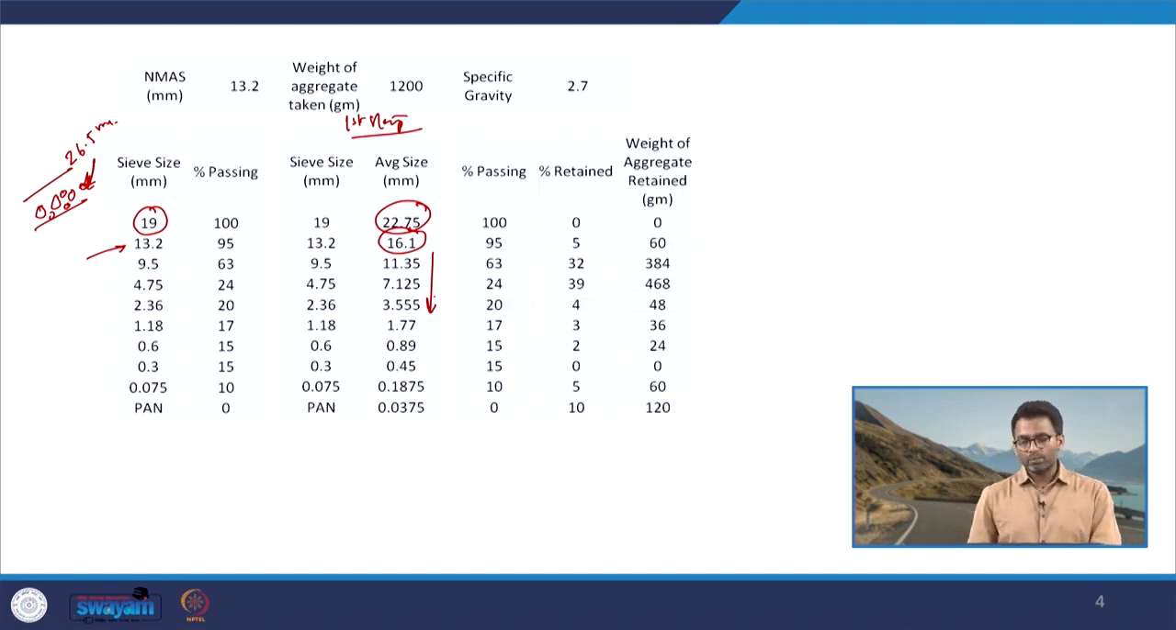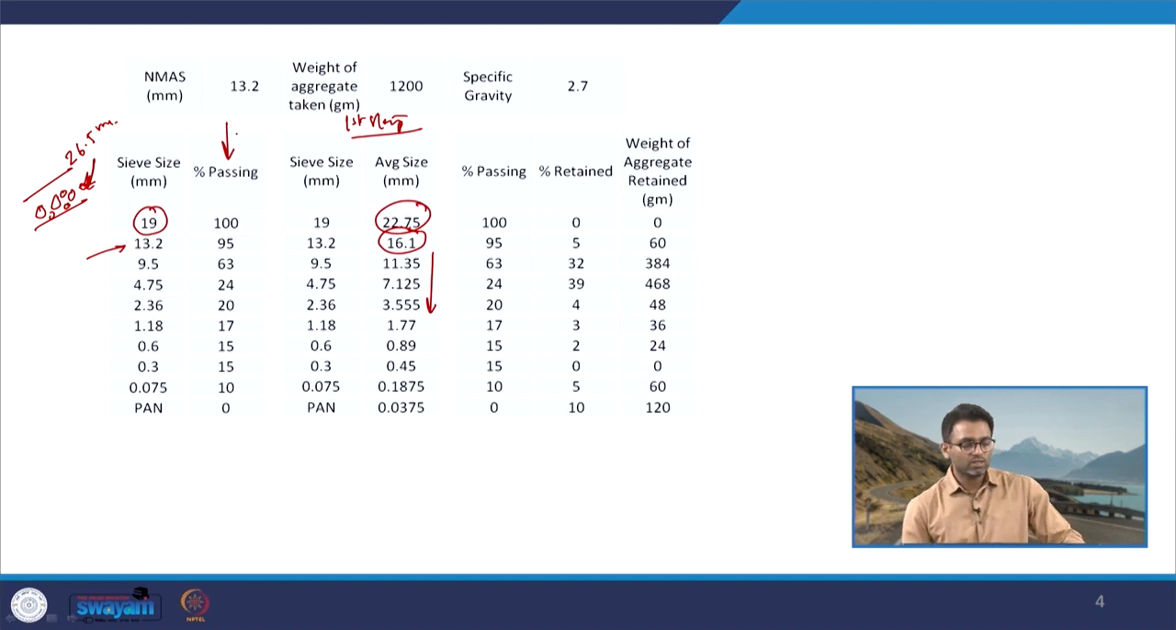The second step is to calculate the amount of aggregates that will be retained on each sieve, because the sieve size distribution is quantified in terms of percent passing, but we need to know the amount of material corresponding to each sieve size. For example, what is the proportion of weight of total aggregate which is retained on 13.2 mm or retained on 9.5 mm and so on. This calculation we have already learned, so I am not discussing it.